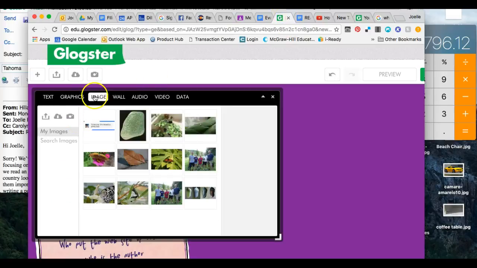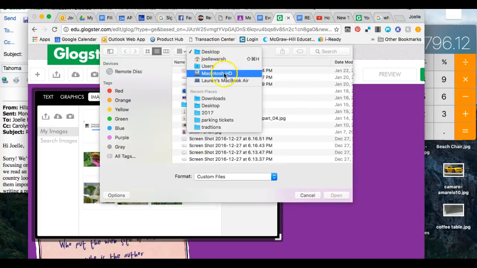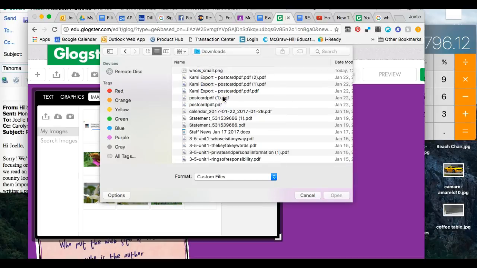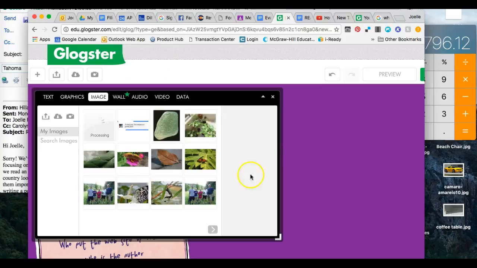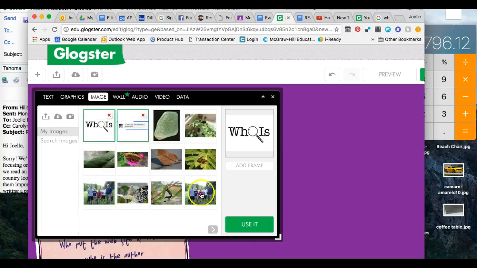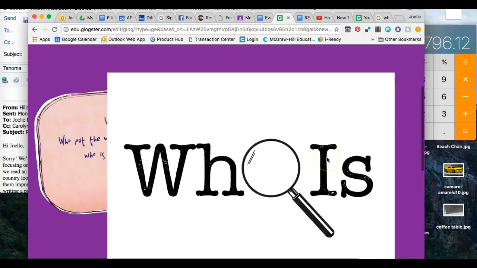Then I can go back to image, and here's the upload button. And I can find that image. It went into my downloads folder. Yours is just where it is. Click on it, open it up, and see how it's processing. There's the image. I click on it. I click use it. And there it is in my Glog.